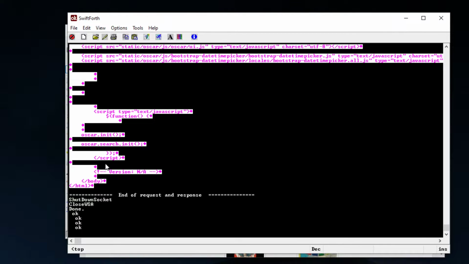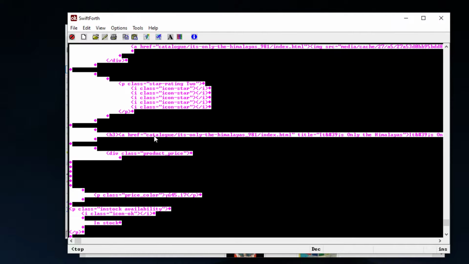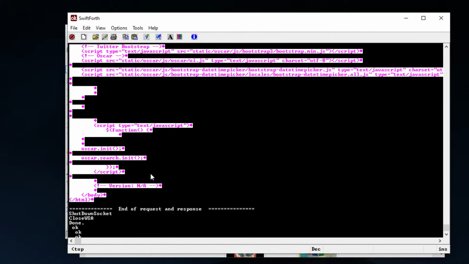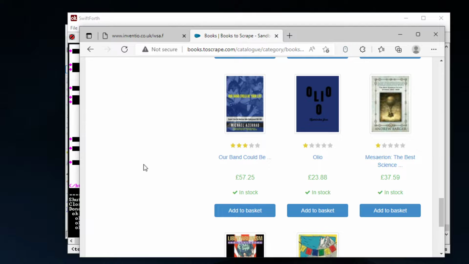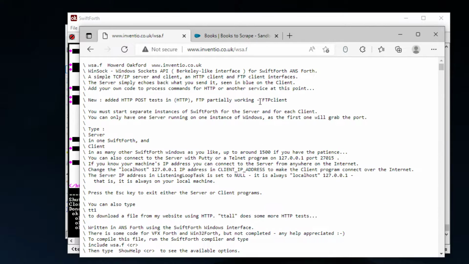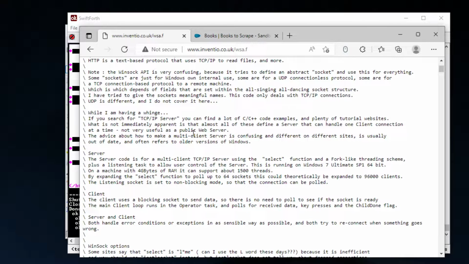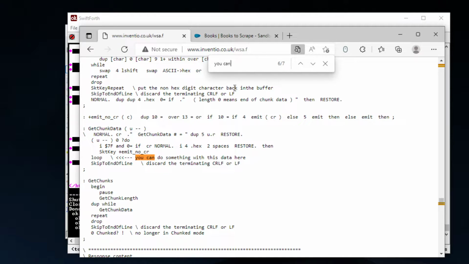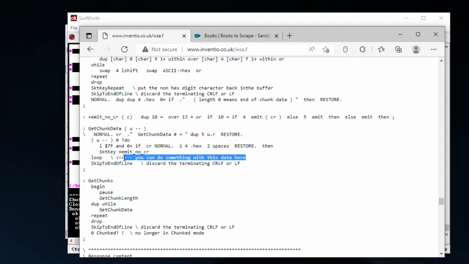So we displayed the data, but we can't really do anything since it's in the terminal. We have to be able to modify this. So let's go back to his source code. I looked through here, and he actually left us a clue. He said you can do something with this data here.